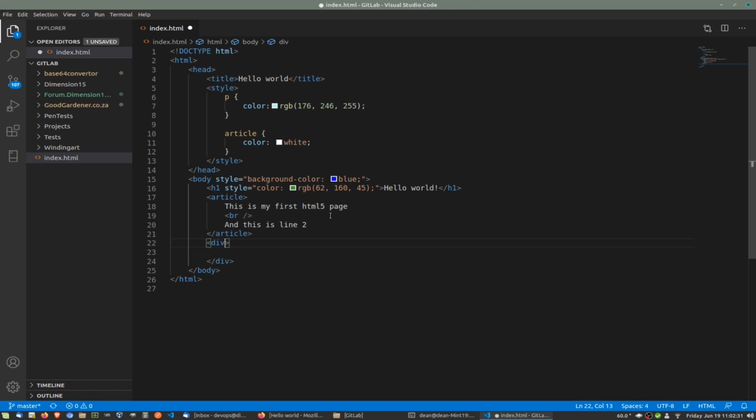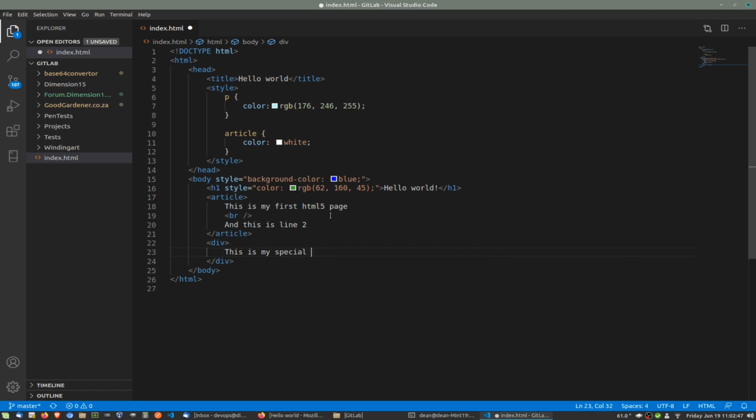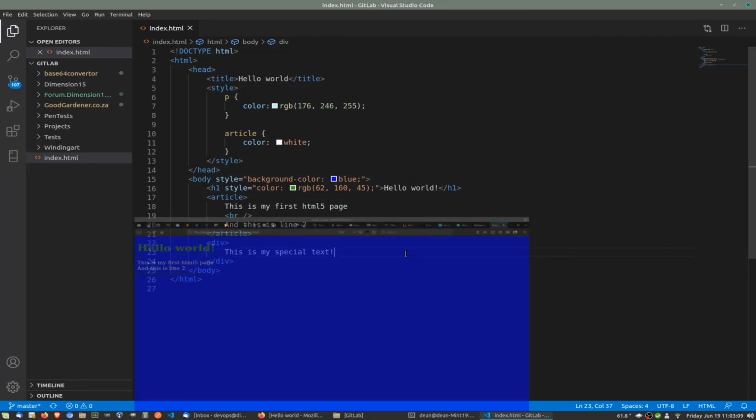Notice that I have not specified up top here in style that div is a particular color, so we're going to have the same problem with the black text. But let's say we want to write, this is my special text. Ultimately we want that to be a different color, and we also want it to be in the center of our page. So if I press F5, there it is now. It's black, which we can't see, and it's not centered.